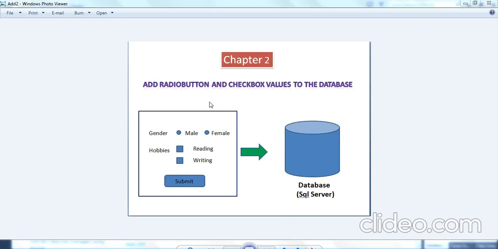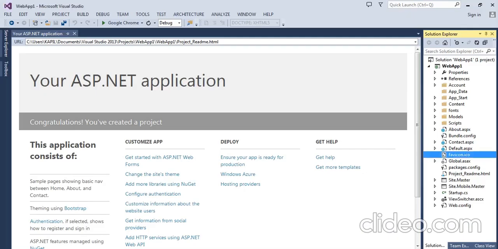Add a radio button and checkbox value to the database. Here I have created one web form. It contains two fields, gender and hobbies, and this value we are going to store into the database, that is SQL Server. For that we require a new ASP.NET project. Here I have created one and given it the name WebApp1.